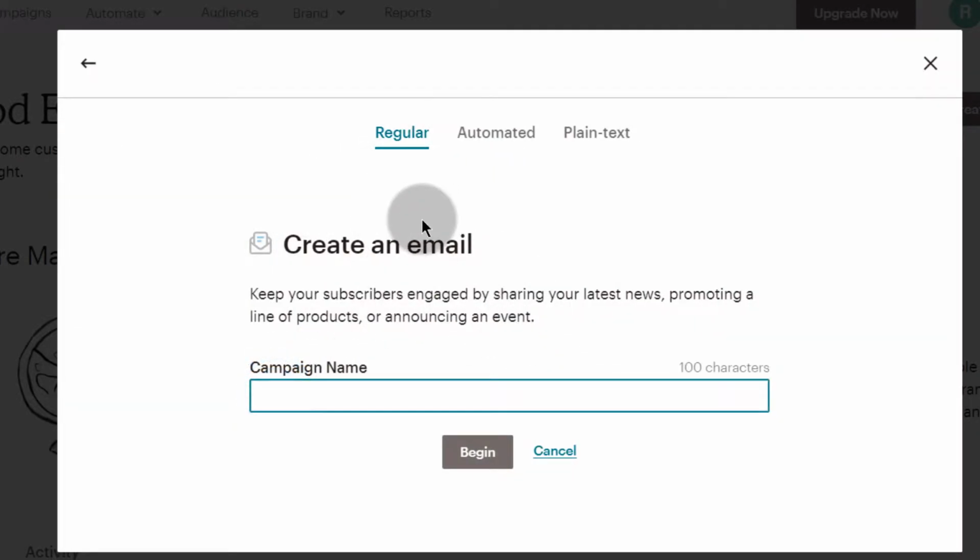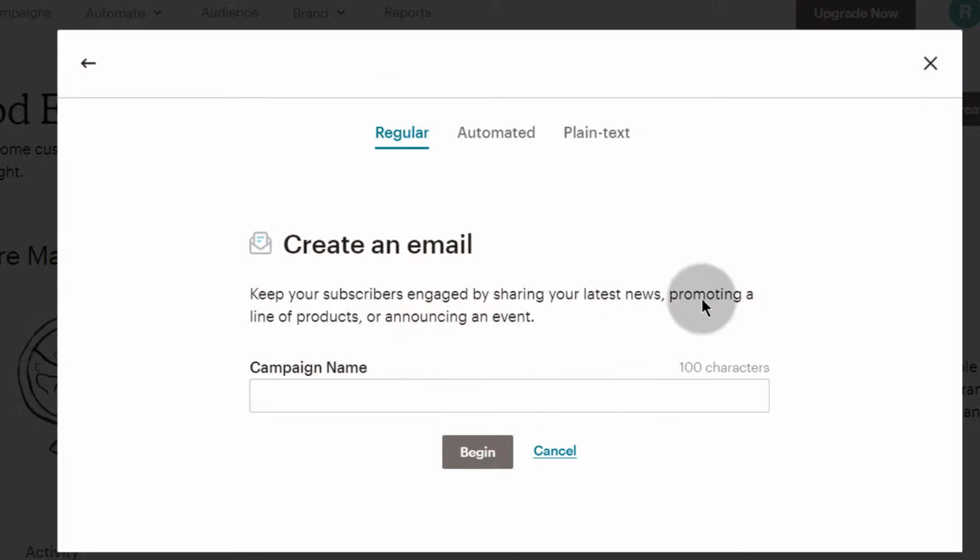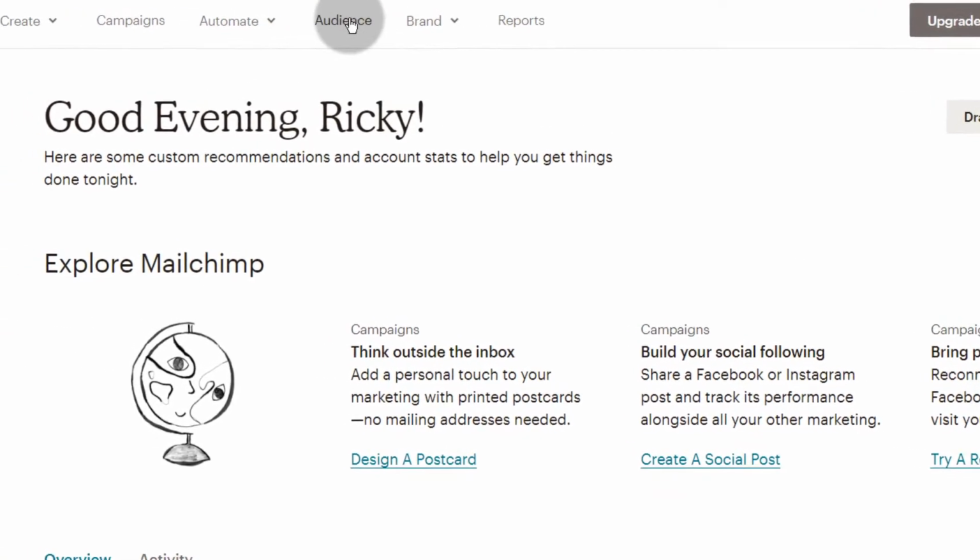If you want to create an automation, you can create an automation by clicking on automated, and then you'll be able to choose the kind of automation that you want to create. And if you look at the videos that are upcoming, I did lots of different videos about automations and campaigns, and you can just look at those if you don't understand how to work with campaigns. And what else should I look at here?